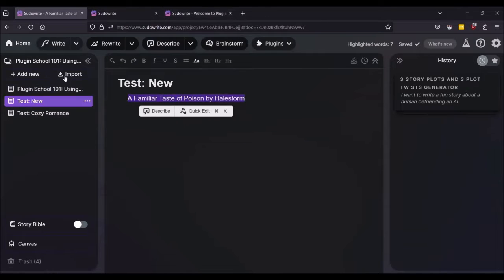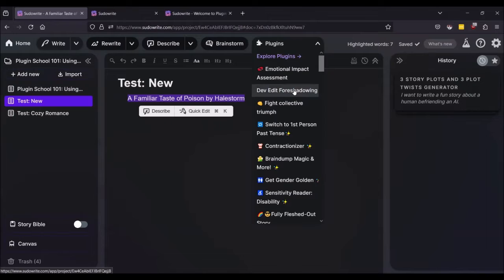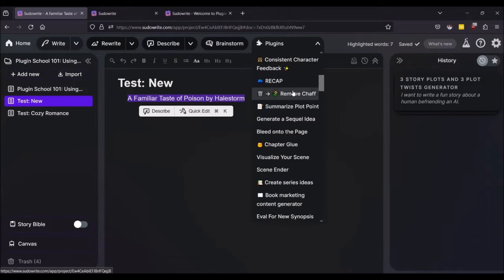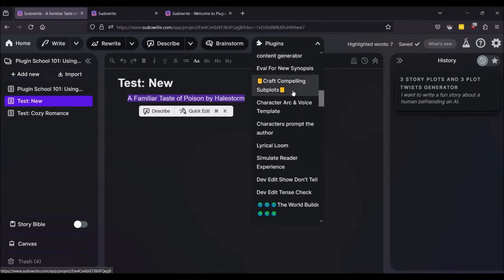If you add a plugin and you have your project open in a different document or a different tab, you do need to refresh to make sure the plugin shows up in your list of available plugins.